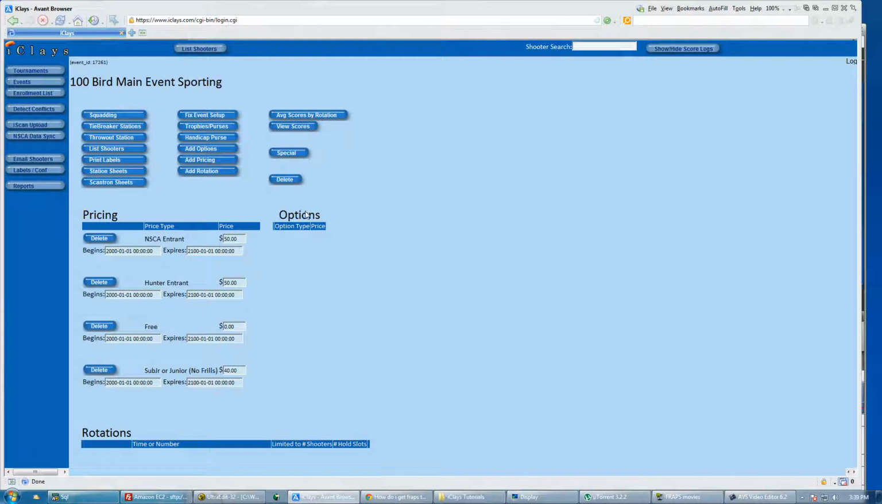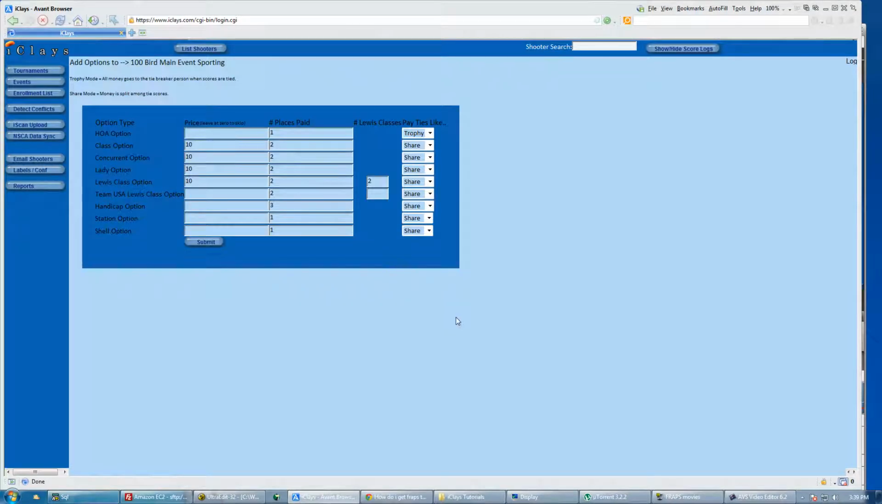If you want to offer NSCA options on this event, then we go to Add Options, and these are the different option types that we offer. By default, these are the ones that most clubs use, and only the ones that have a price get created.